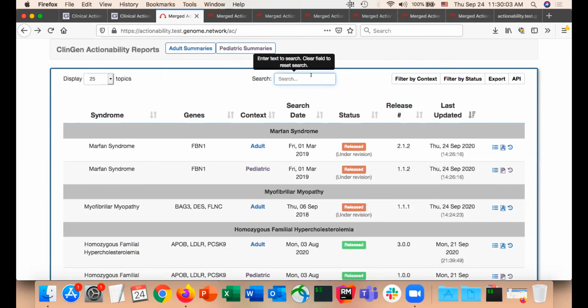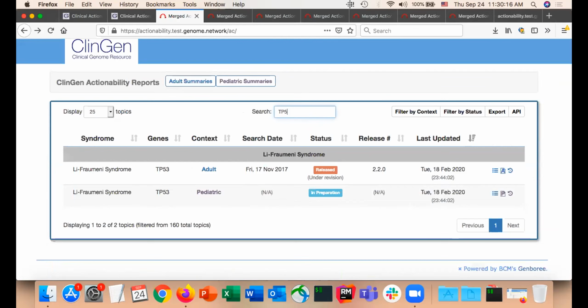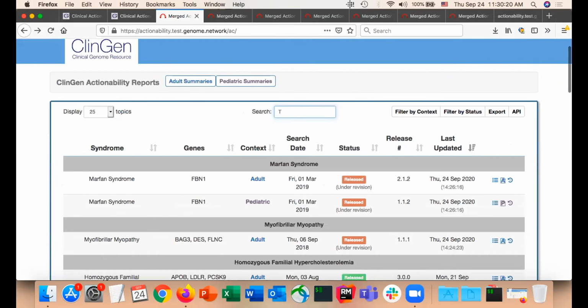You can search through the list of topics that were curated for any topic of your interest, or you can actually filter this for a gene of your interest. Say, for example, TP53. When you start typing, it actually filters the table. So that's a convenient feature to look through topics that are of interest to you.